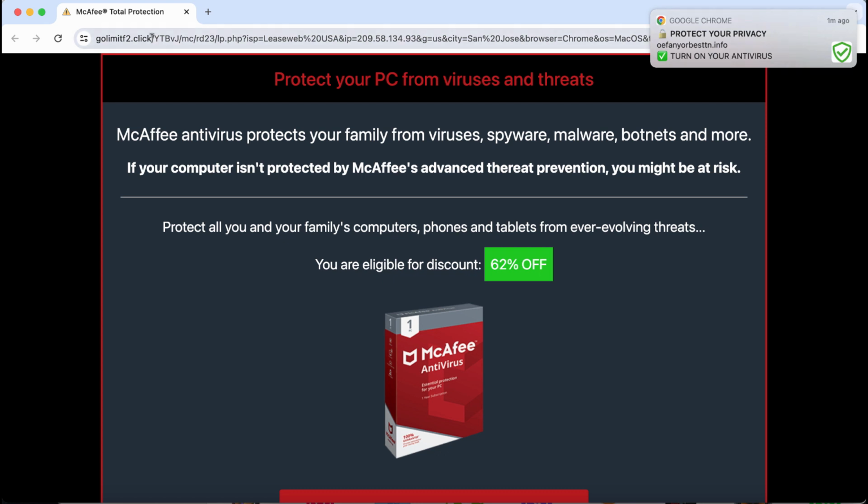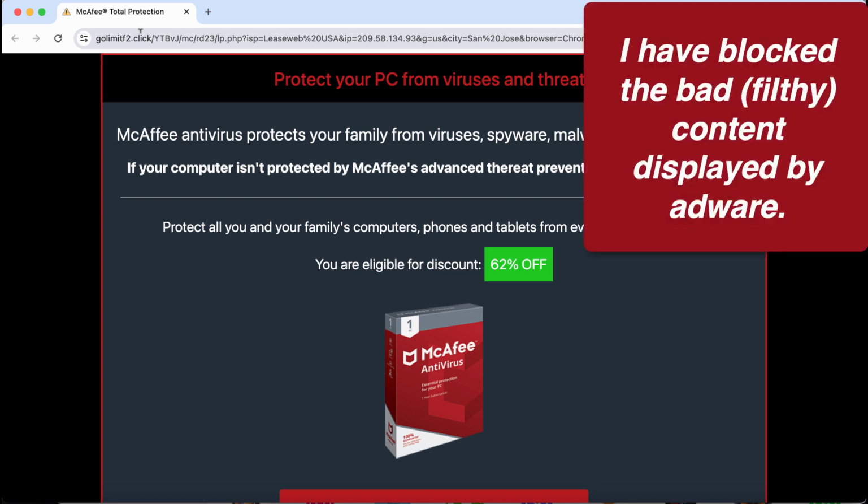Basically, this site tries to make you pretty scared about the condition of your computer in order to eventually make you download and install some potentially unwanted software. If you ever see these pop-ups by Golimitf2.click, don't interact with them and just leave this deceptive page.